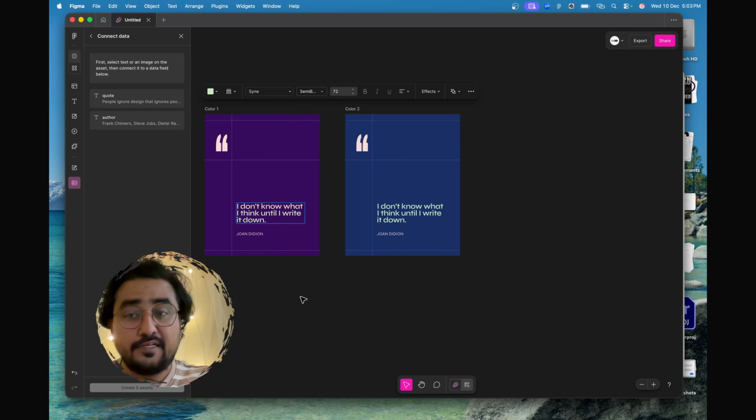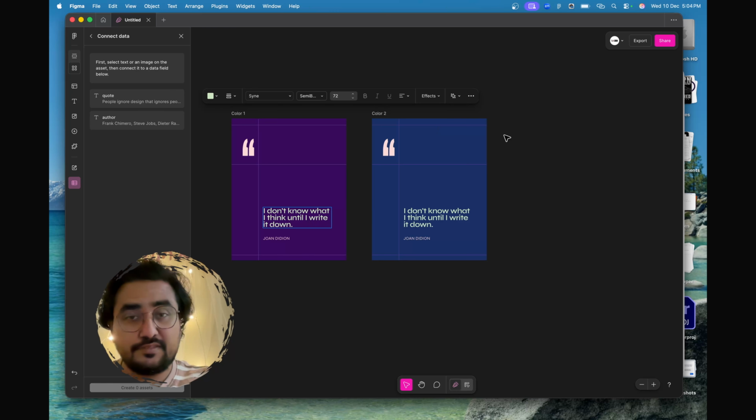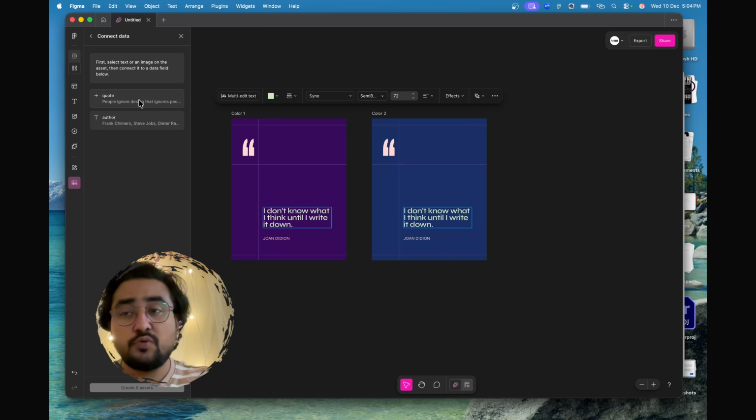And now I'll show you how to do it for multiple posts or multiple assets here. So you just have to select the text layer in one of the frames. You can find this toolbar here, go to more and select matching objects in all designs. And now you can see it has automatically selected the text in both assets. And now I'm simply going to bind it by clicking on this quote here. And now you can see my quote is linked with both of them. I'll select the author name.